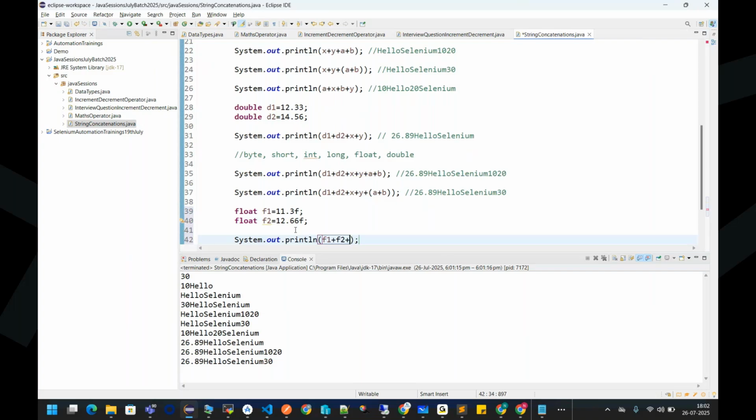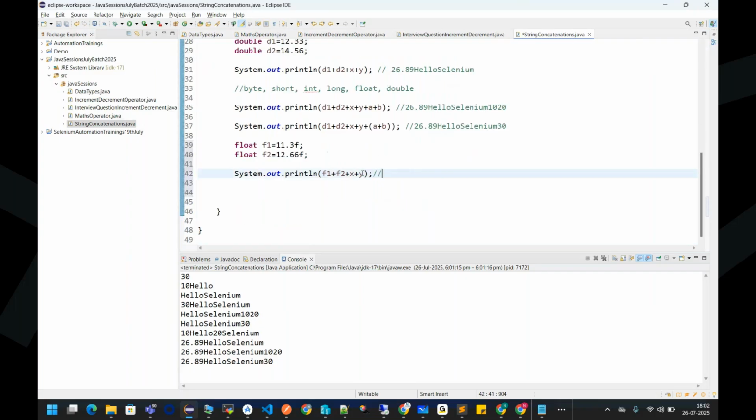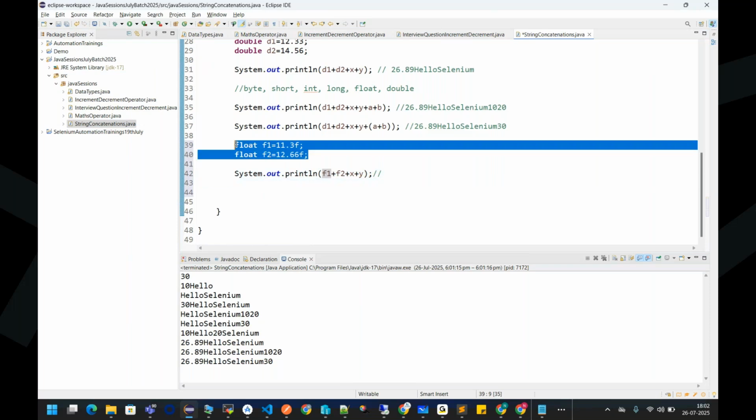Simple. I hope now everyone will be able to understand. X is hello, Y is selenium, F1 is 11.3, F2 is 12.66. What should be the output in this case? First, F1 and F2 will be added in terms of mathematical operations, because both are mathematical values.